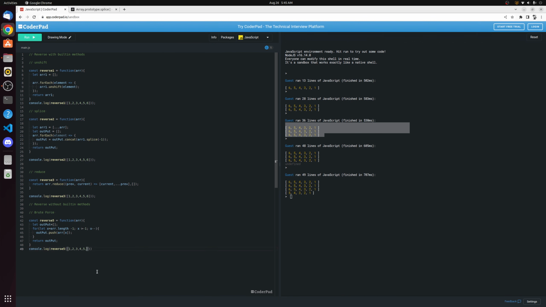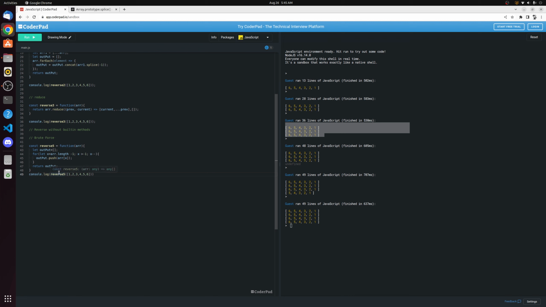So this is one type of legacy format where we are looping in reverse and pushing into an output value. Now let's look at the approach with good performance. We call it the two-pointer approach. So let me copy this one. Reverse6.